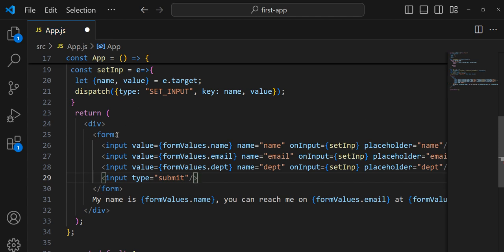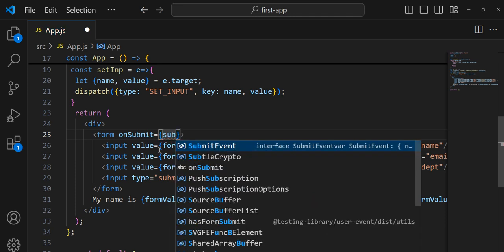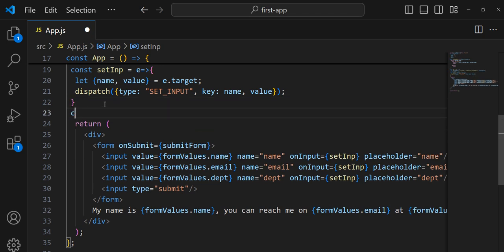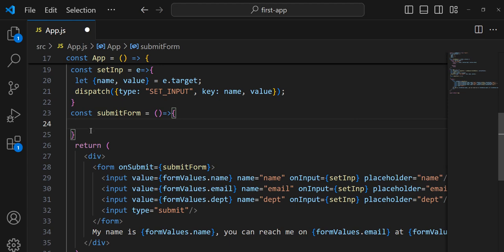So on submit of this form now, call a function. Let's say submit form. Let's get a function called submit form. It's going to run all the code inside this function when you submit this form. First you want to prevent defaults. What happens is that the default when you submit a form is that it will load the page. Now let's just say console log hi.